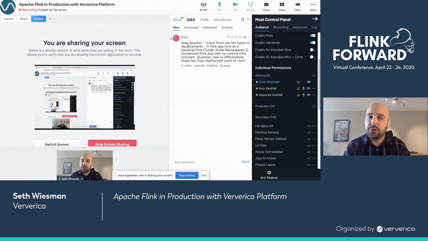Let me switch over to this question. I know there are two types of deployments. One, Flink apps run on a backend Flink cluster, Kubernetes namespace, and two, Dockerized Flink apps with its runtime infra included. How to differentiate these two from a deployment point of view?